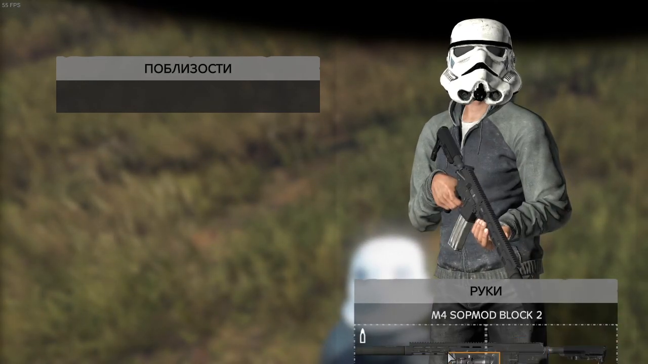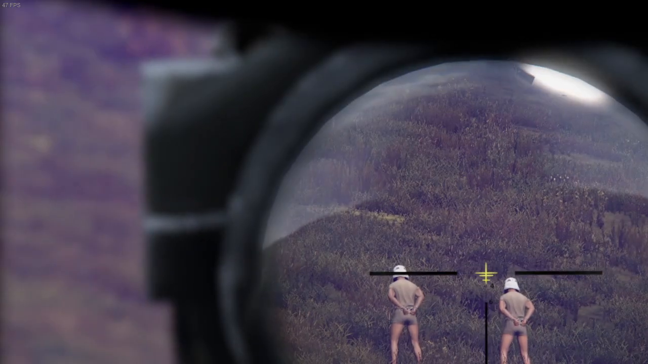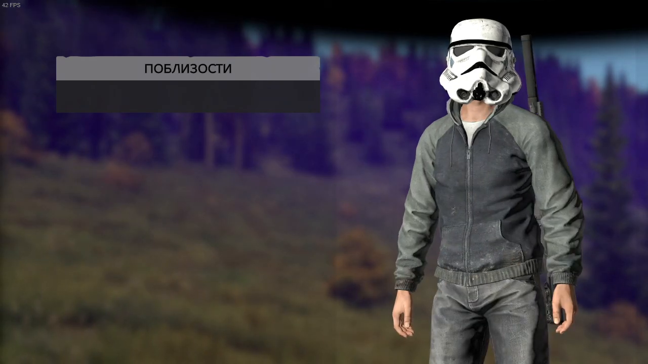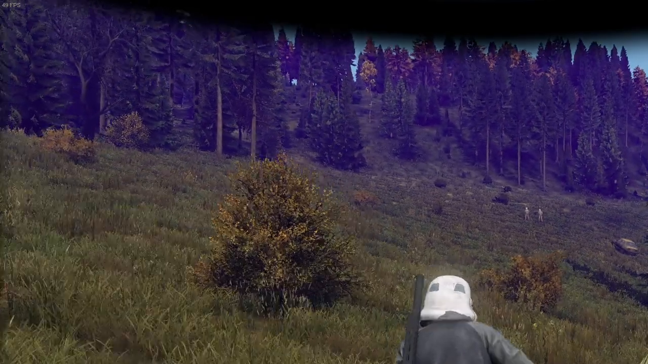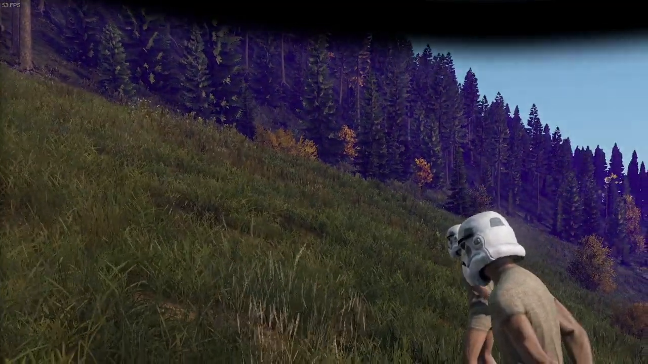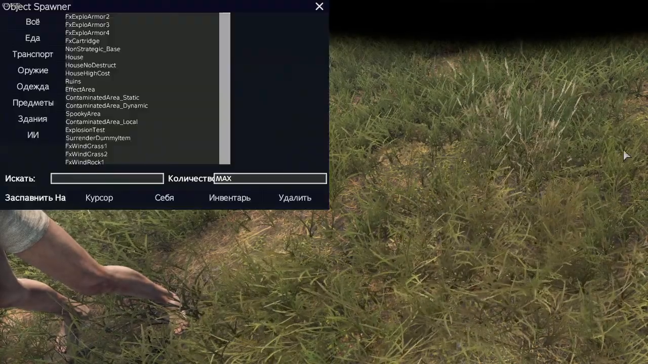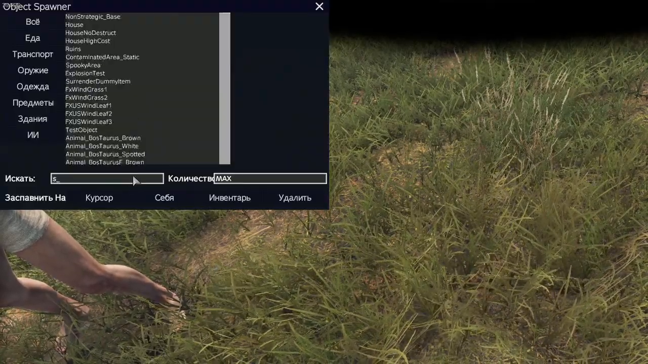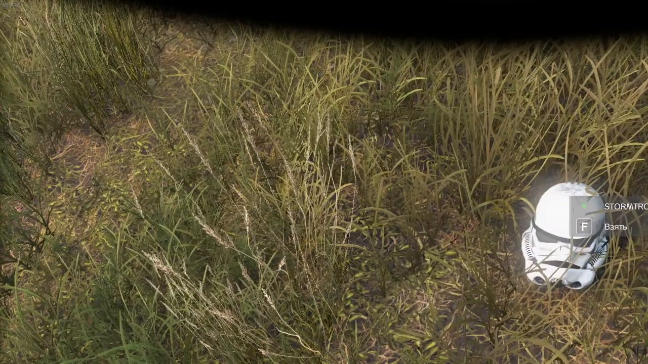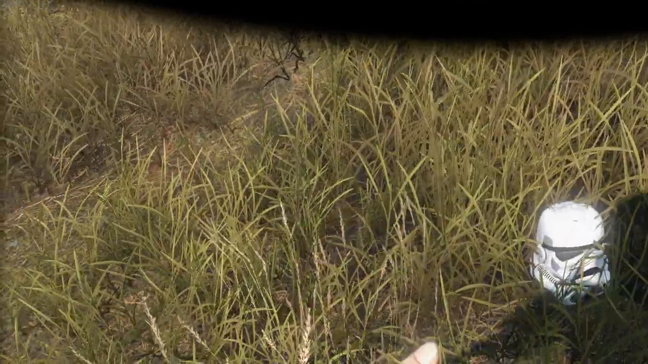Let's use ACOG instead. You know, I really suck at shooting, so I'm going to do it at point blank distance instead. And first of all, again, Star Wars helmet over here, and I need to take a look. You remember, it took like 11 shots to completely destroy it.